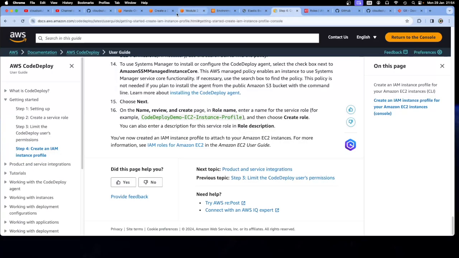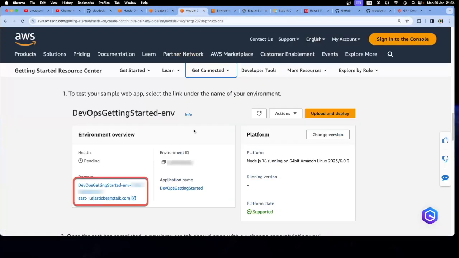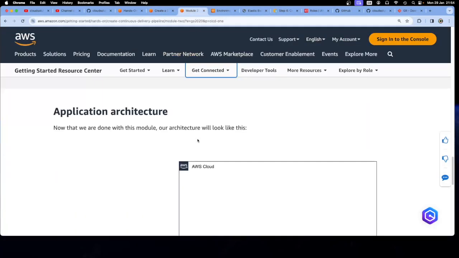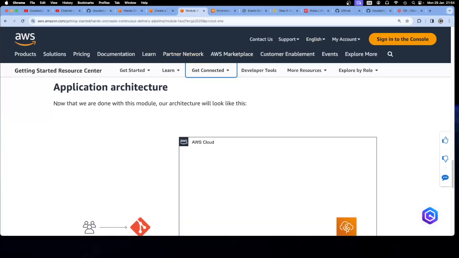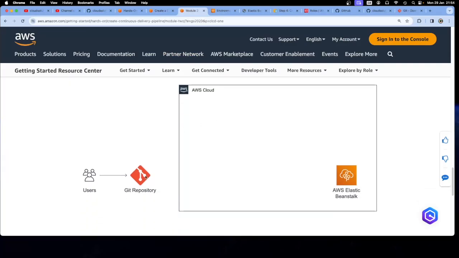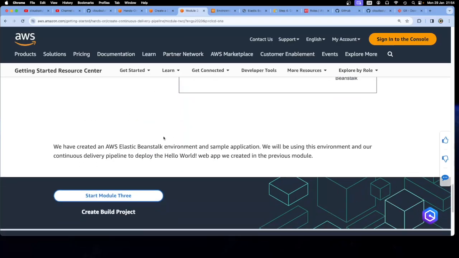Let's go back into where we were, which was module 2. Okay, we see it's running now. The application architecture, now that we're done with this module, looks like this. We have a Git repository, and we have our Elastic Beanstalk, which is running. We just don't have anything linking those together right now. Then it says, okay, start module 3, create build project.